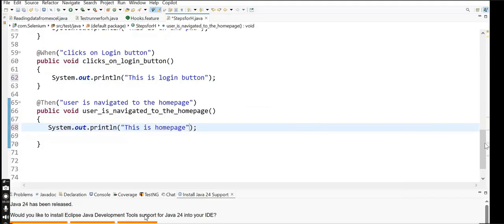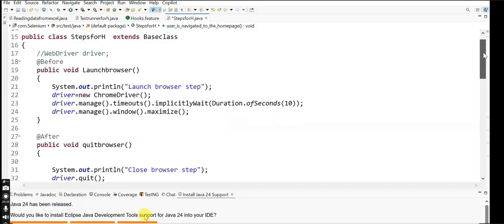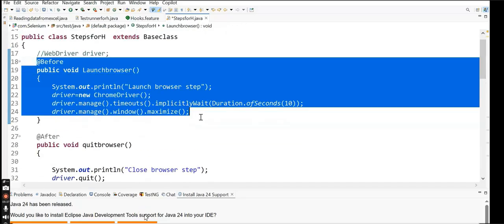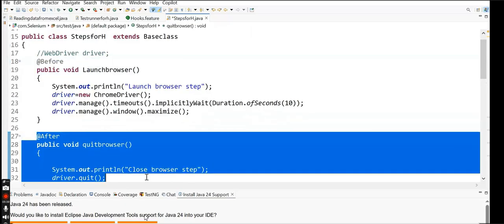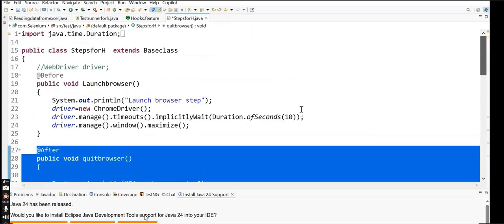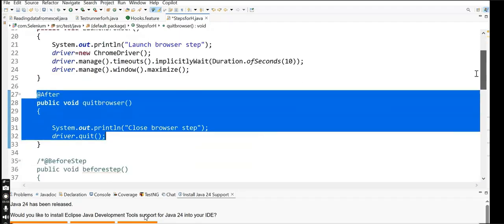Save the file. See this one. First one is @Before. This is before class: before executing all the statements, and then after executing all the statements. Then login and logout browser. We are using the hooks concept here. And in the login hooks feature file, we can generate the same steps, the same statements.